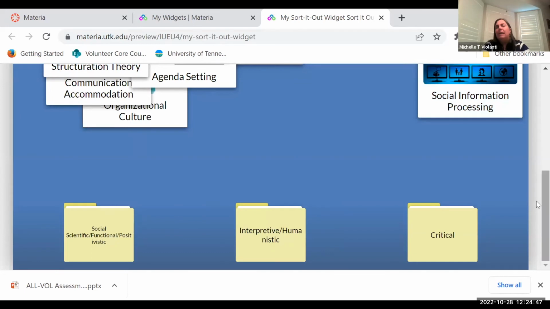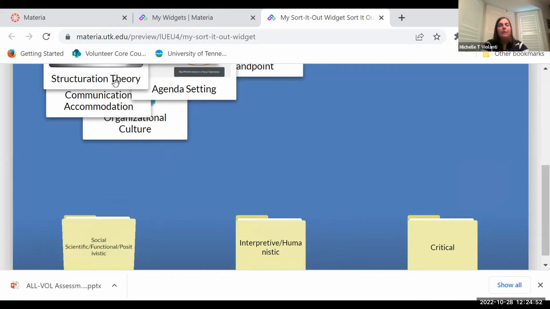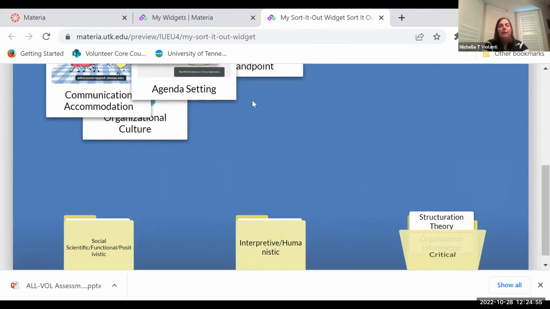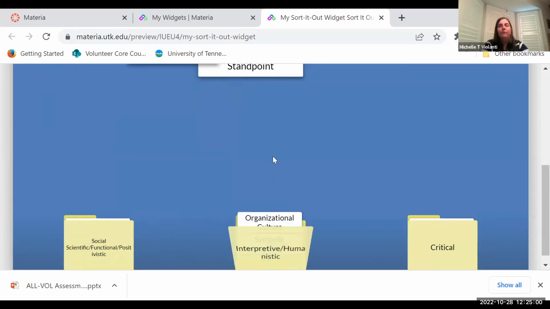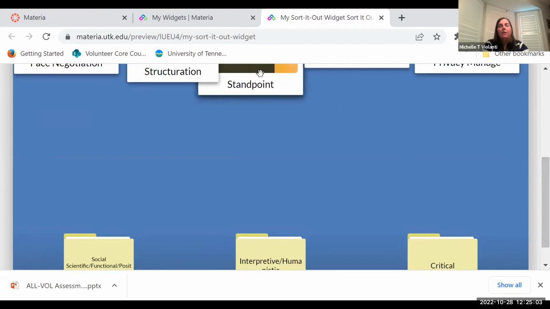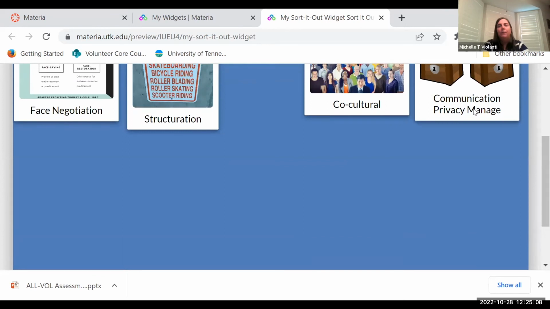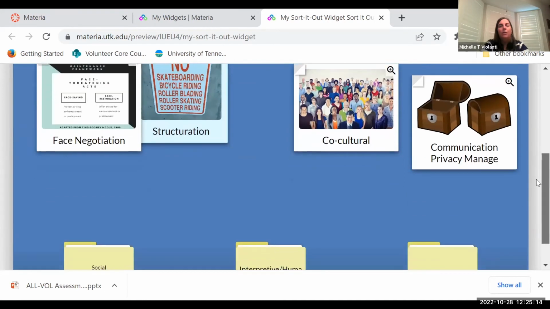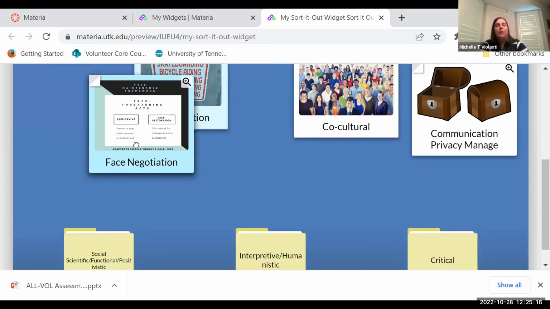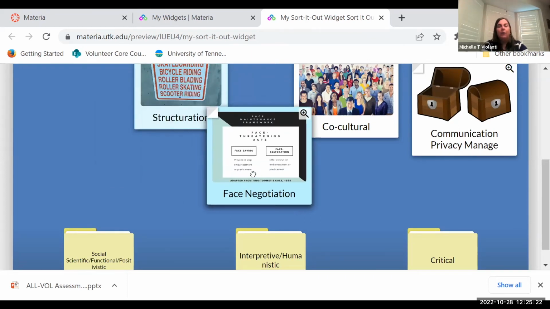And I believe this particular one also has keyboard options for students so that rather than dragging and dropping, they have the option to put them into the folders with keystrokes, which are easier for our students, particularly our students who use boards, whether they're talk boards or special keyboards.